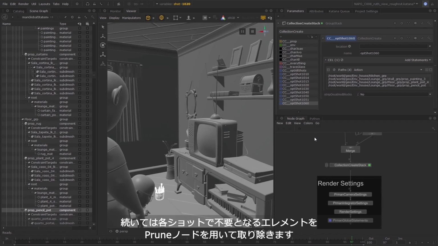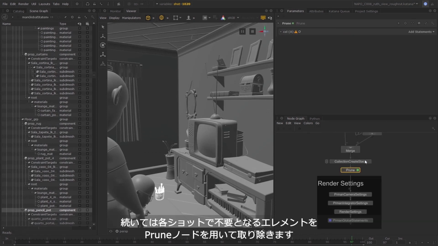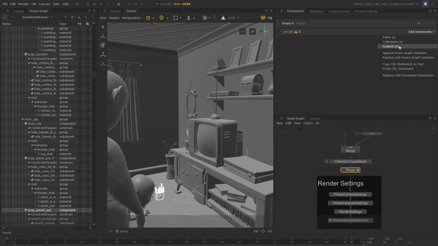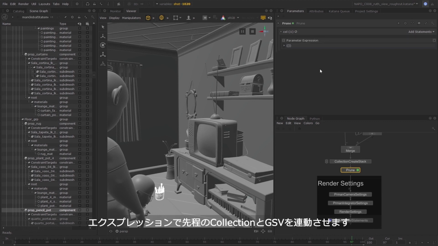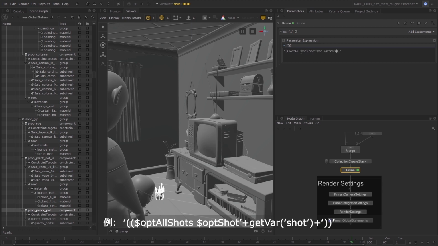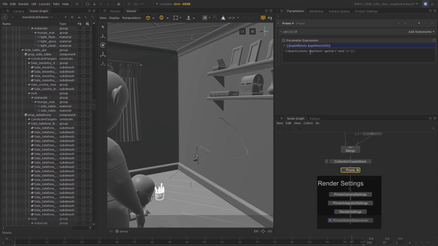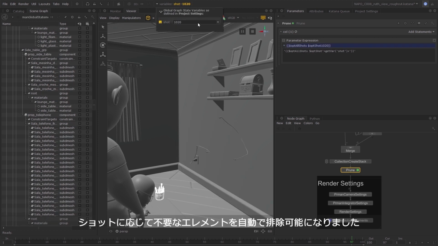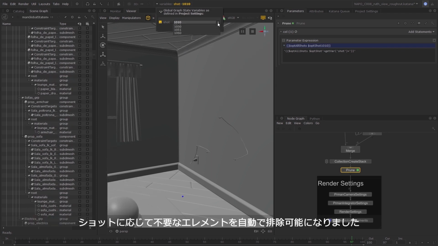So now that they're set up, I can use these collections within a prune node to remove these elements on a per shot basis by referencing the collection and then the shot variable. So as I switch between my different shots, a different collection would be referenced in.